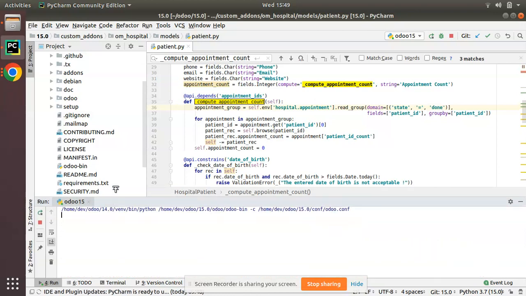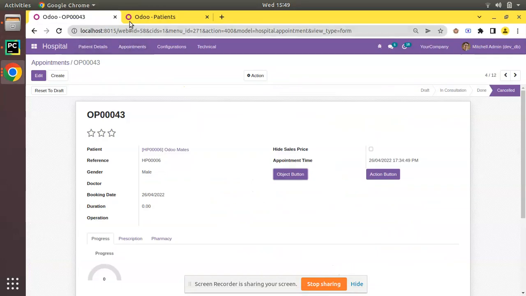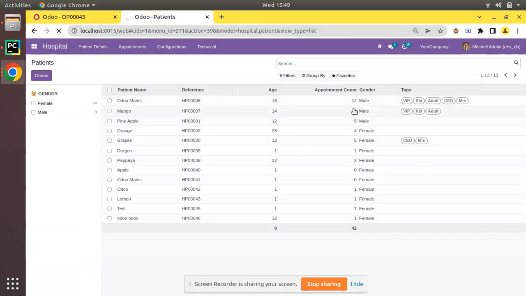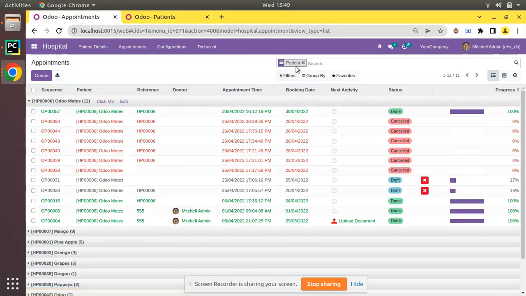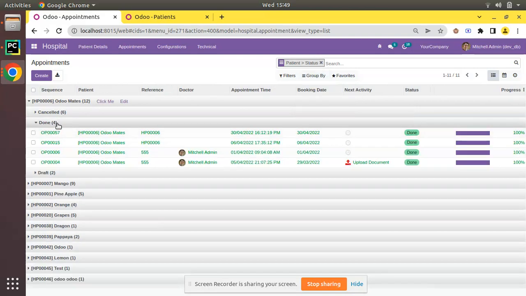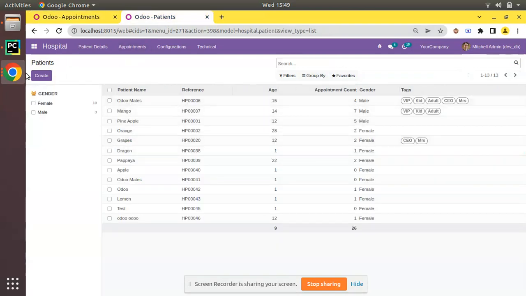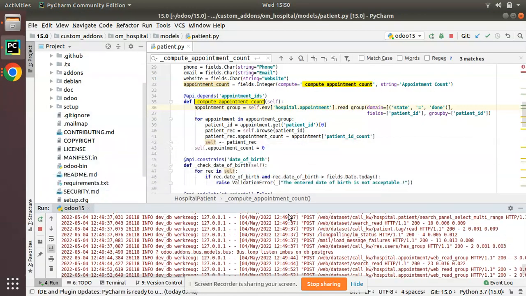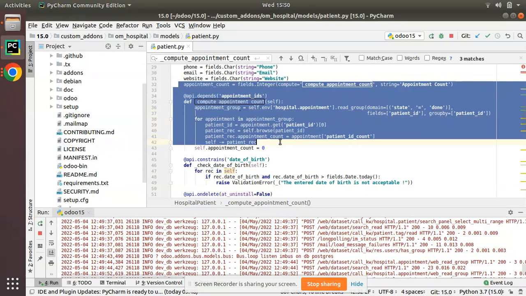So let me restart. And if I come back to the patients and restart, this count will get changed. Currently for odoomates, it's showing the appointment count as 4. So if I go here, group by odoomates, total 12 records. If I group by again with status, apply, you can see there are only 4 done appointments which we are receiving over here. So I hope you understood the working of the read group method in Odoo.